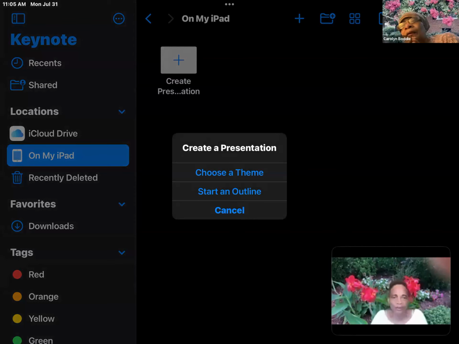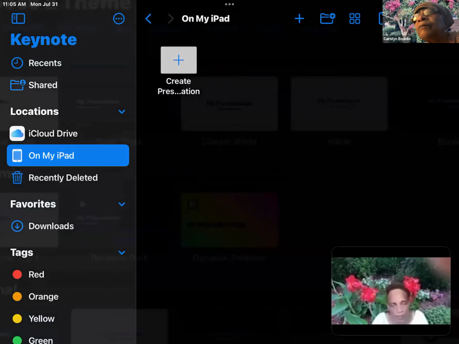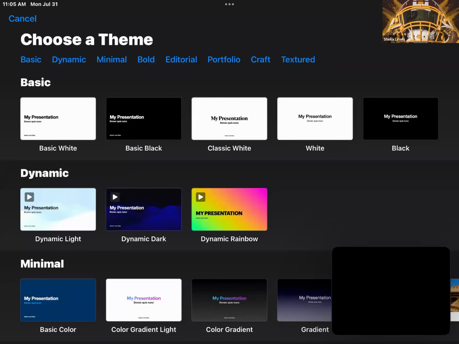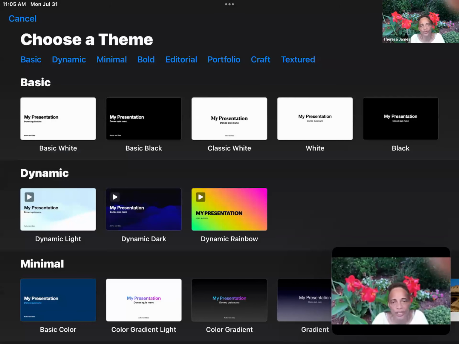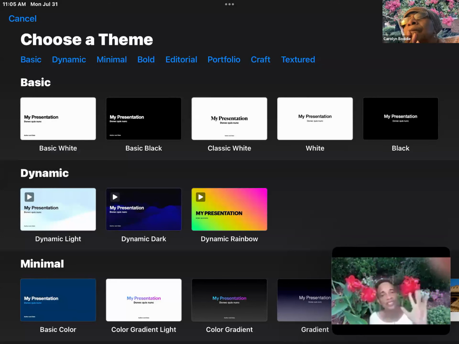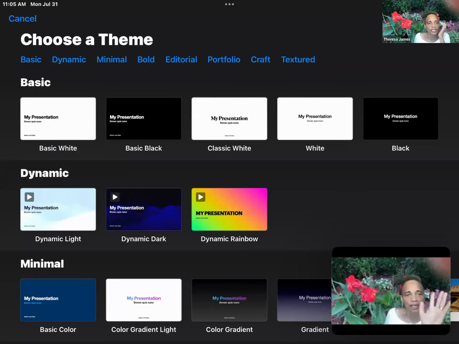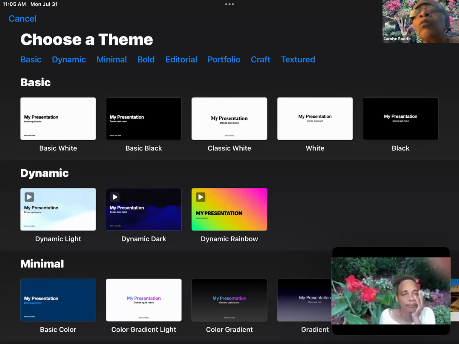Excellent. So go down to where it says choose a theme. Tap on it. All right, you're getting there. From this point is where you choose whatever theme you want. So let's go another step. Let's get a basic white theme. Tap on where it says basic white theme. The very first one.